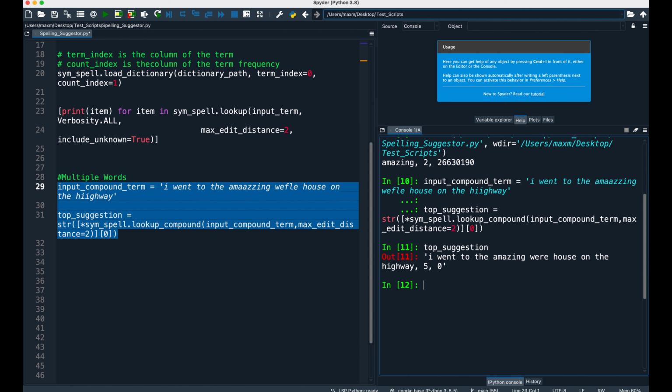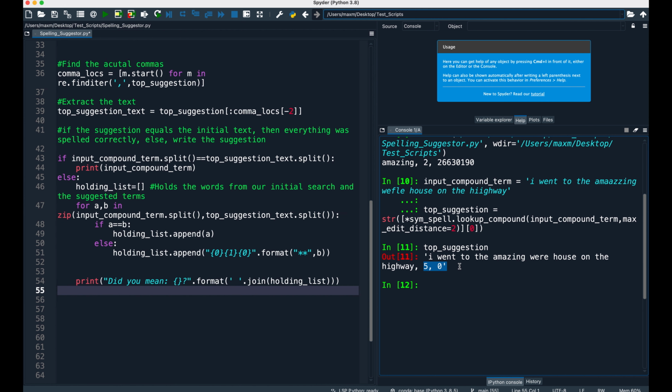So to wrap things up, I wrote this bit of code to try and recreate how Google is able to provide search suggestions. So see these numbers and commas right here that appear in our suggestion? Well, comma locks right here will find the indices for those actual commas in our suggestion, and then top suggestion text will extract only the text from our suggestion. Then we write an if statement that looks at each word in the input sentence and compares it to the suggested sentence. If they're equal, well, we only need to print out our original term.